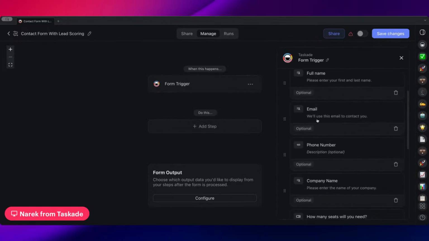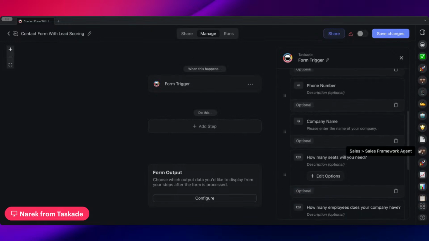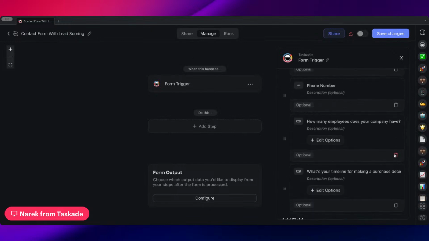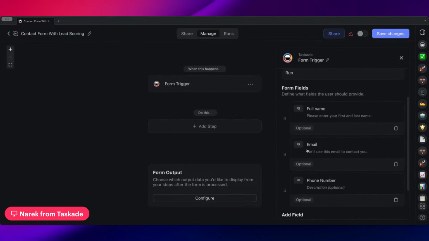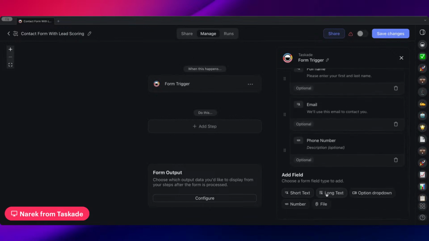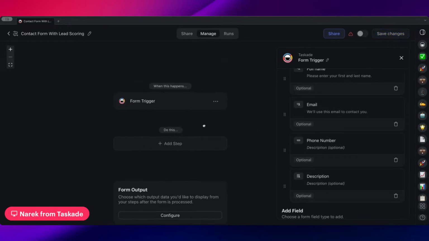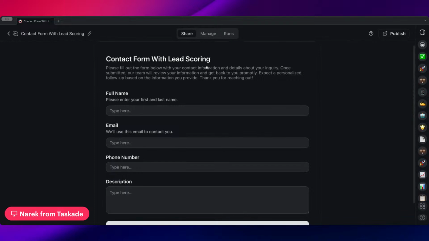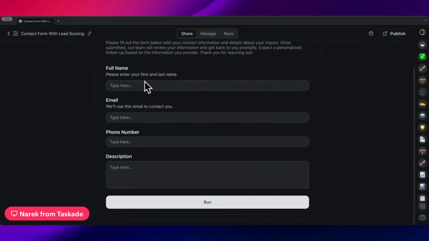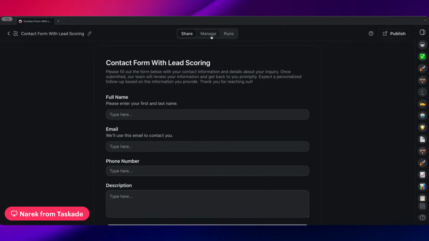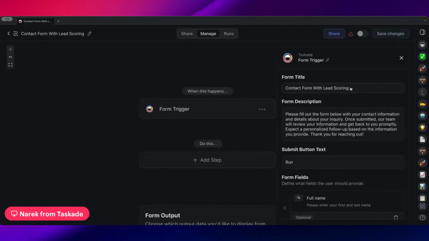So we've got a full name, an email, phone number, and we're just going to take out the company name and the other stuff here, just to have something simple. And we'll add long text and we'll say description. I'm going to save changes here. When you go to the share tab at the top, you'll see the form that you can embed and share with others: full name, email, phone number, and description. And this form, I'm going to rename it and we'll call it lead magnet.